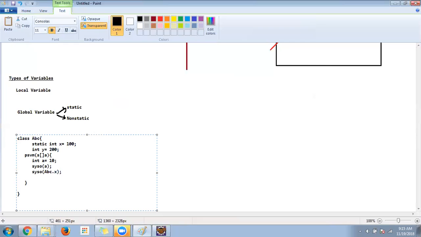Next step, non-static members. How to refer to the non-static member? Non-static members we always need to refer to with the help of the object name only. Non-static always with object. So how to create an object? Simple: new, my class name ABC with parentheses. This step will help me create the object.